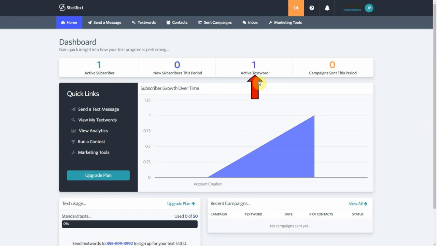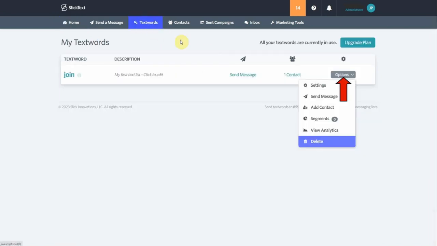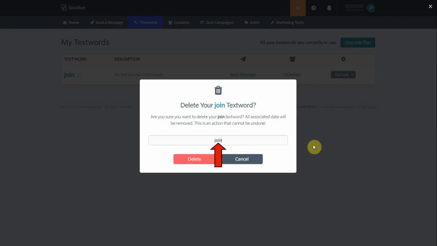Now we don't want to use the default text word. We want to use our own custom text word because here's the thing. On the free trial, we actually only get one text word to use. So we don't want it to be the default text word. We want our one text word on our free trial to be something that we create custom just for our business. So let's click on text words from the top navigation. Now click on the options button and then select delete from the drop-down menu. Here we're going to type in the default text word and then click the delete button.